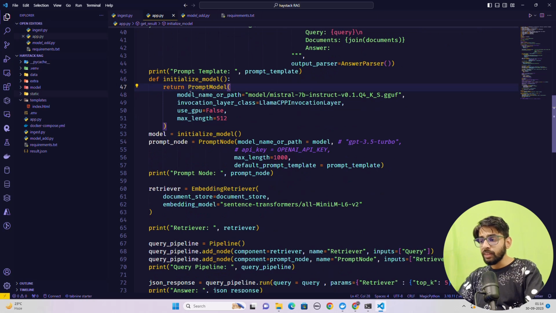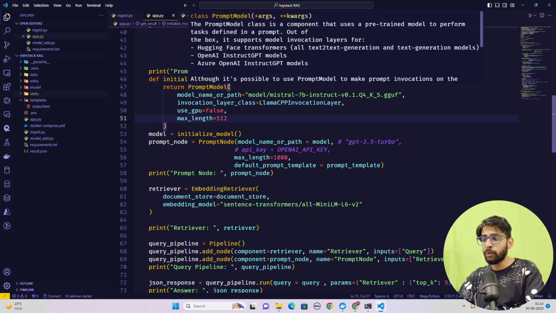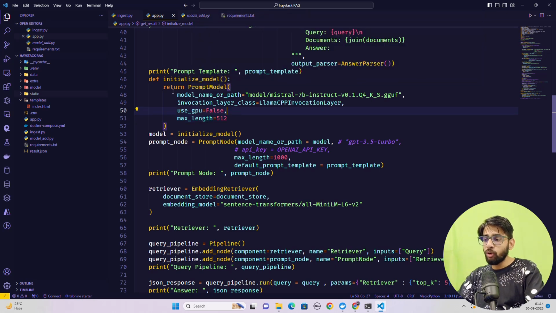Now this is how you have to initialize the model, guys. You have to use the PromptModel class of Haystack, where you have to write your model name or path. You can see the full path, and this is where I'm keeping my model, and I'm saying okay, use the LlamaCPP invocation layer. You can see the invocation layer class, and use_gpu as false, and keep my maximum length at 512. You can play around with these inference parameters, depending on what you want to do with that.